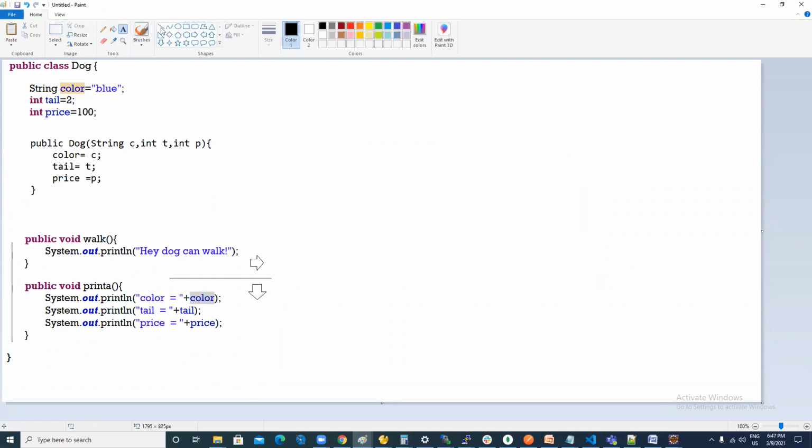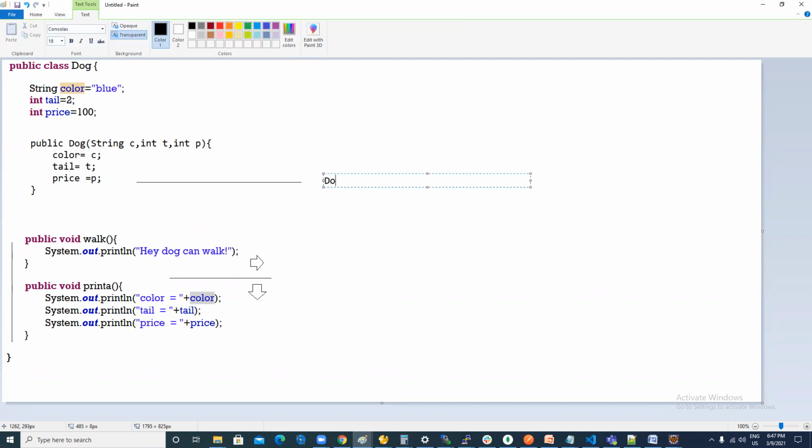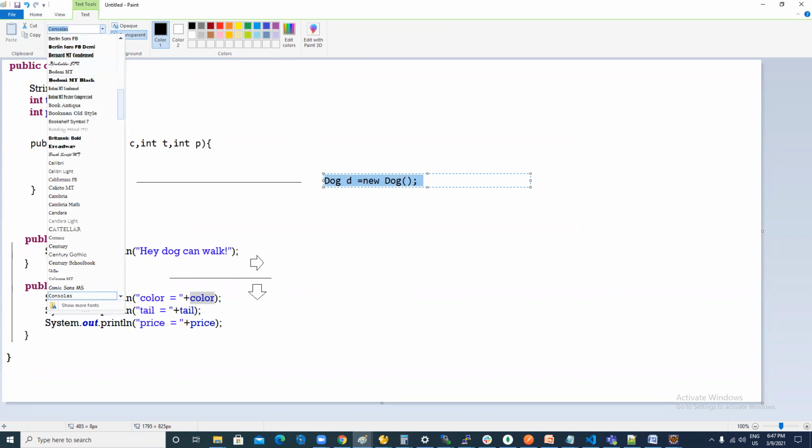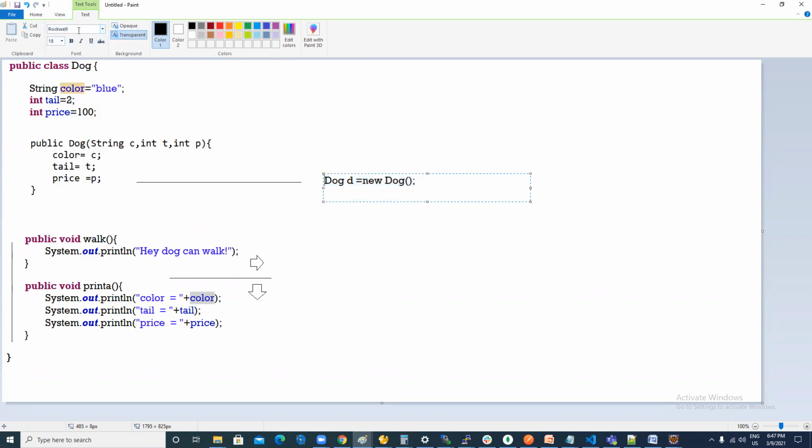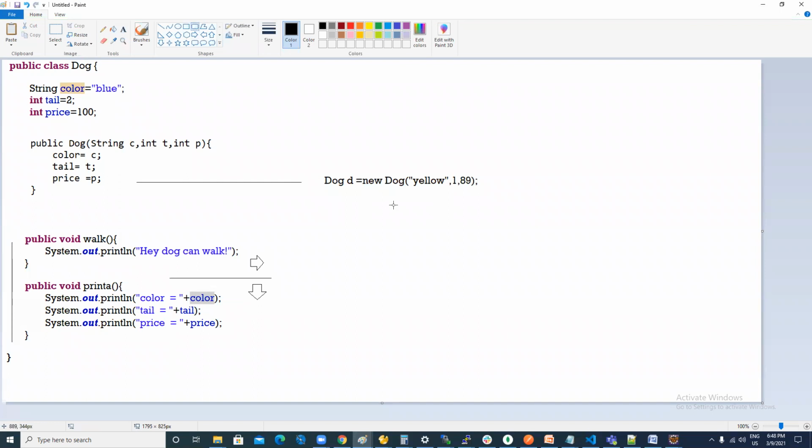If you want to make the object of it, how will you do it now? You have a choice. You can write Dog d = new Dog, like this. Now you can pass the parameters. You say, hey dog, your color should be yellow and tail should be 1 and price should be 89. Please let me know if you have any confusion. So when you make a dog like this, what happened? The dog is created.